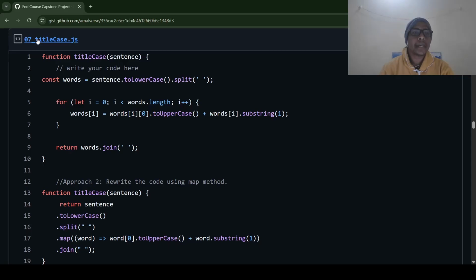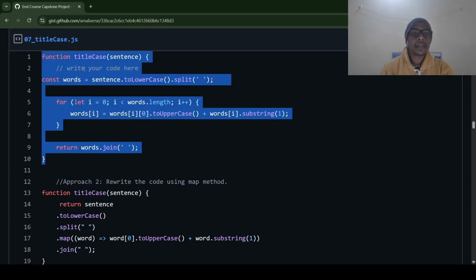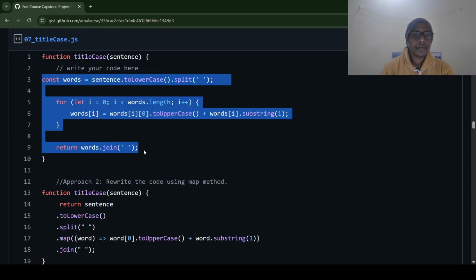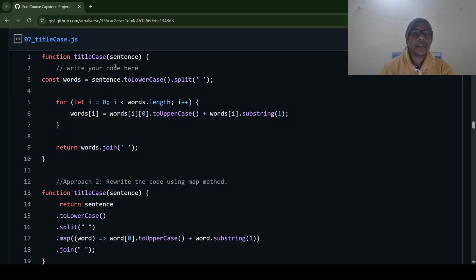Now I am going to explain question number 7. It is a function named title case which takes a sentence as an input. What this function does is convert each word into title case, meaning each word's first letter into uppercase. So I am going to explain how this code works.